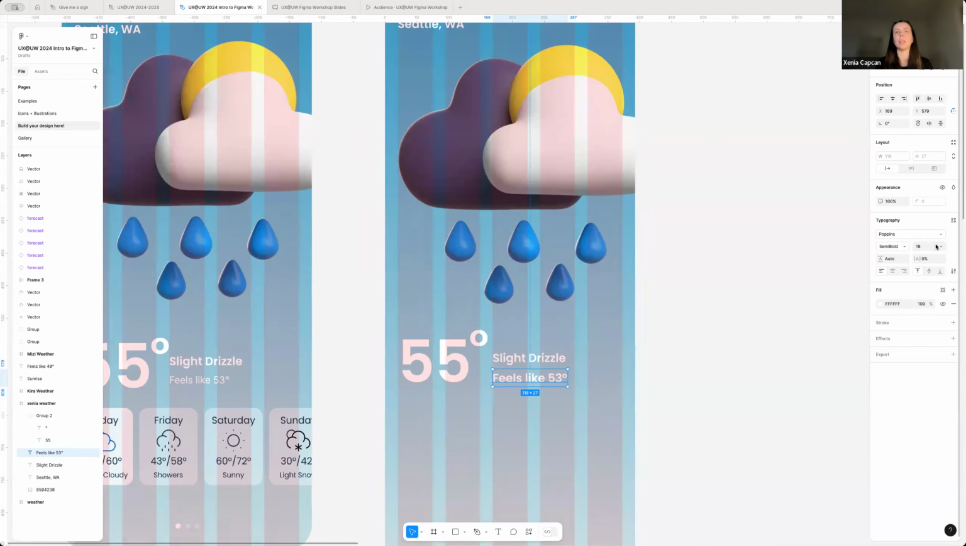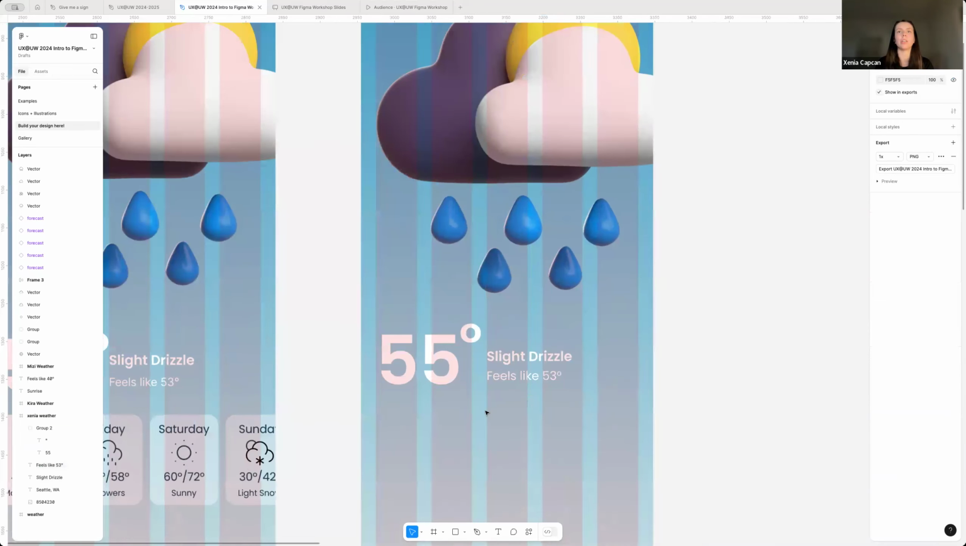The only thing is, I'm just going to make it a little bit smaller. So we can go back in our typography and make it 16. And I'm going to make it regular. Cool. So now I have that over here.